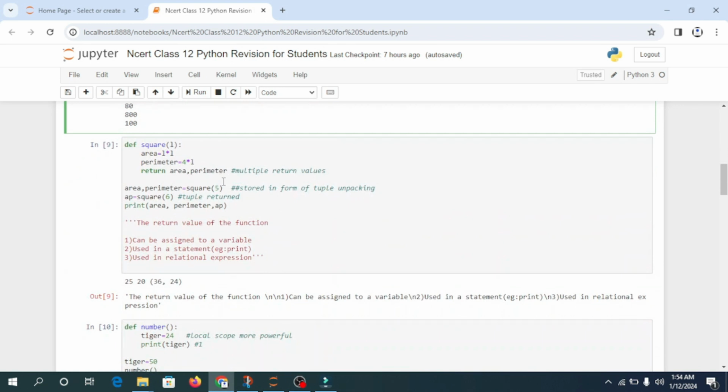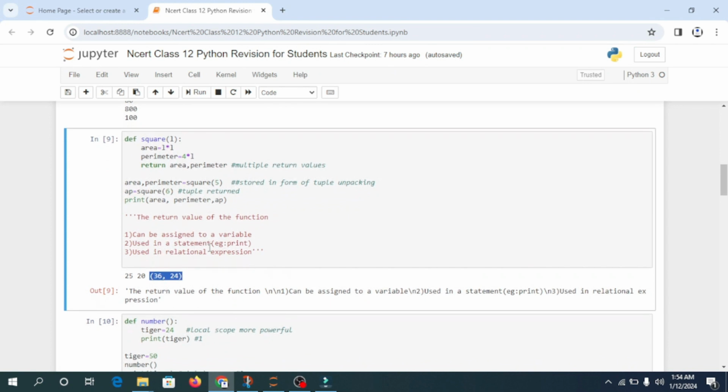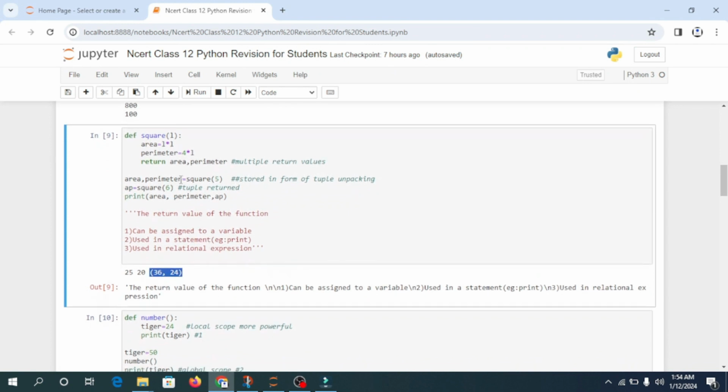This is the next concept: a definition can return multiple values. In the previous cases we discussed a scenario where a definition returned a single value. If it returns multiple values, we get the output as a tuple, and we need not write two variables on the left side to capture the values. We can write a single variable like ap. If we print ap, it contains the two returned values, like 36 and 24, but in a tuple.